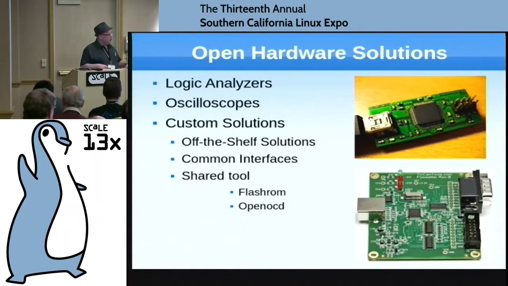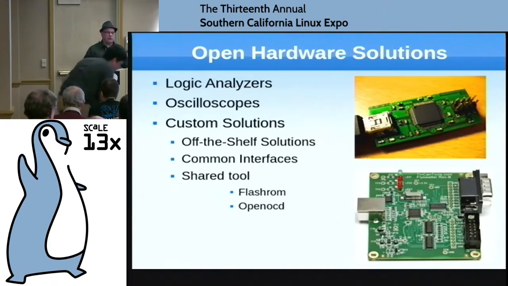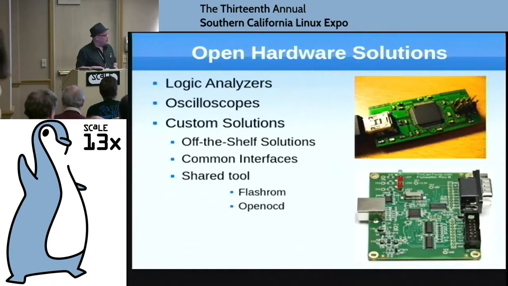So you can go out to these software packages and say, what kind of hardware do you support? And usually they'll have that on their wiki page and say, we support this FT2232 or our particular FPGA solution. And you can take that as a starting point for your custom solution.